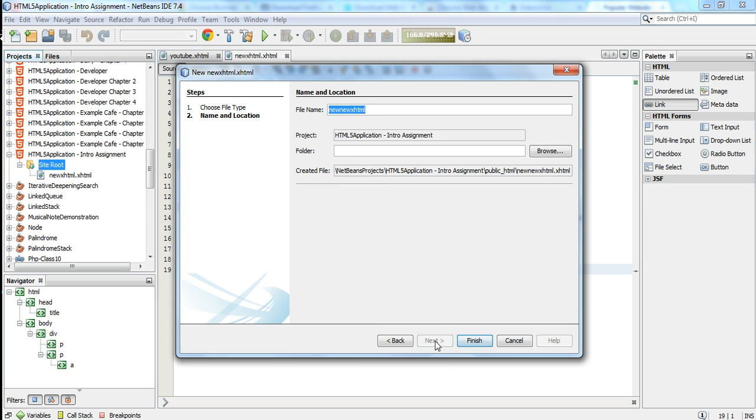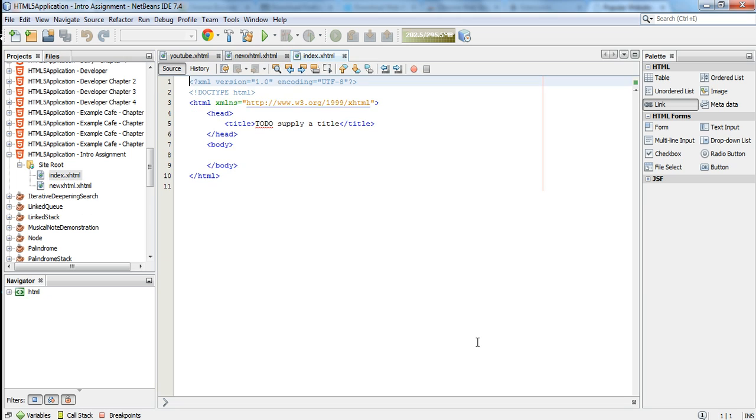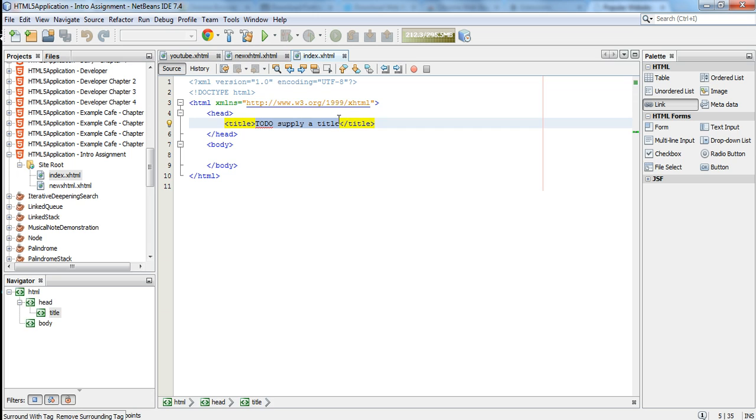We're going to push Next, and we're going to give it a name. This time we're going to change the name. Let's call it index, and then we're going to push Finish. Now we have a good XHTML file that we can start off coding in. Again, we could change the title. We could say more popular websites, and we could type in Firefox or something like that.